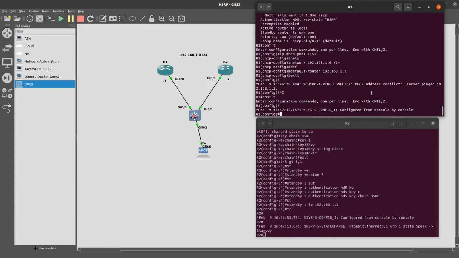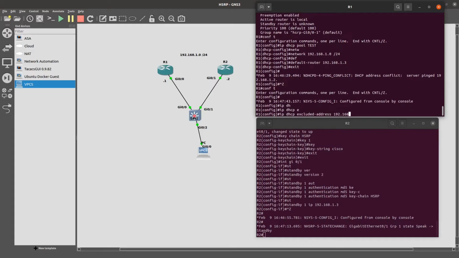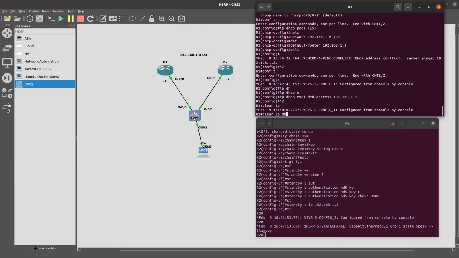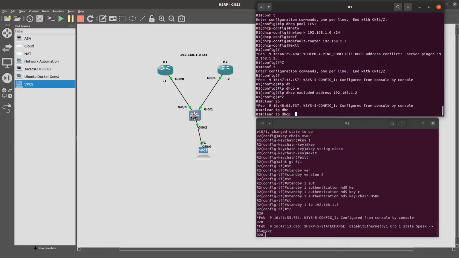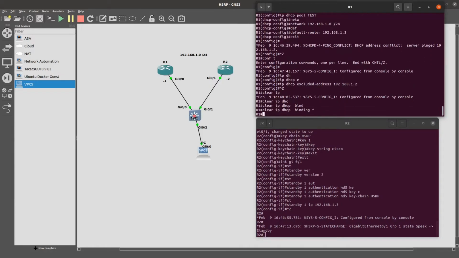So for this one we're going to have to say that .2 cannot be used in our DHCP pool because that's assigned to router 2. So we do that as ip dhcp excluded-address 192.168.1.2. Then we can go down here and do clear ip dhcp binding all with the asterisk.